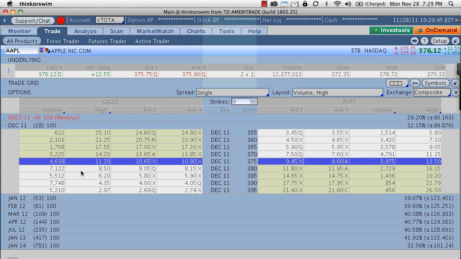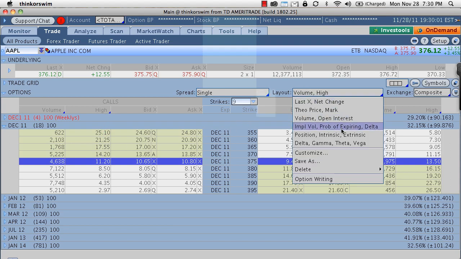You can see that on the call side, the volume is a little bit different. There was almost 4,600 traded today on the call side, a little bit different than the put side, obviously. So that's your basic option pricing table layout. Again, you can change all of these different factors and have custom layouts. You can see here I have a bunch of different layouts that I've already prescribed in here. I've got some position and intrinsic data, some implied volatility, volume, theoretical pricing, and mark.